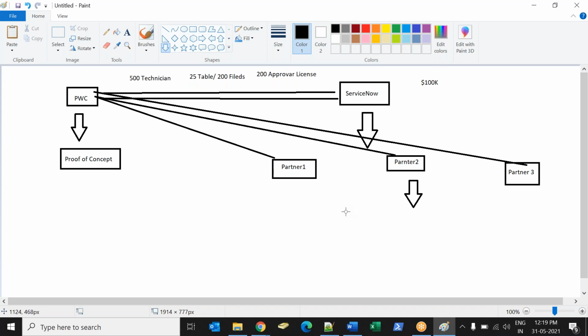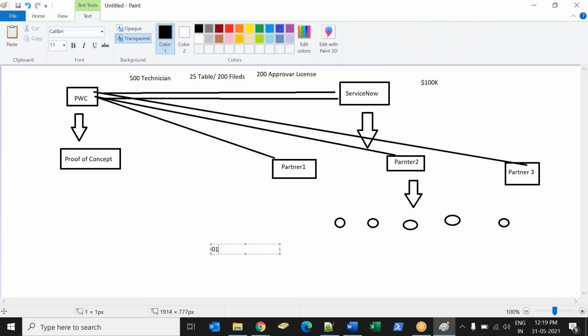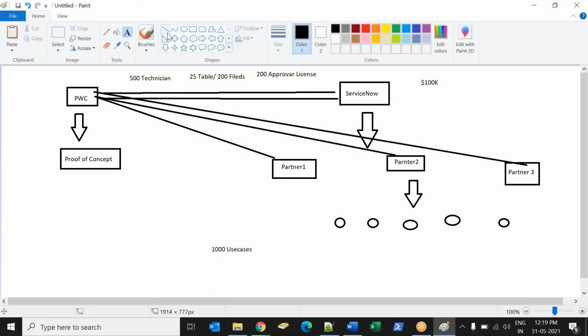So now what happens is David will come to you. Yes, David will come to you. You have one person here in your organization, one person here, one person here, one person here, one person here. How many use cases do we have? You have 1,000 use cases from PwC on the other hand, right?